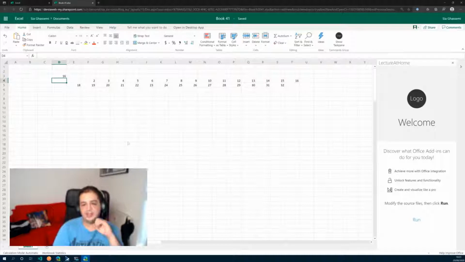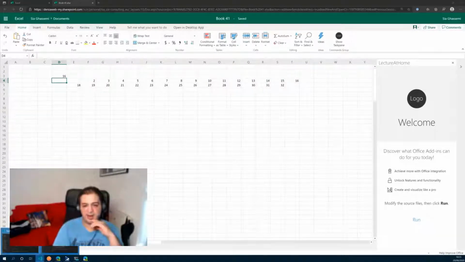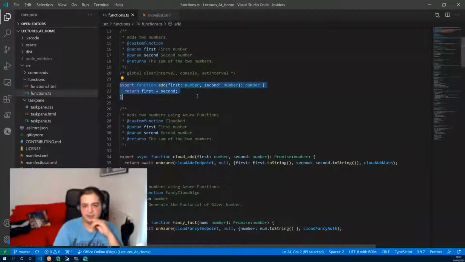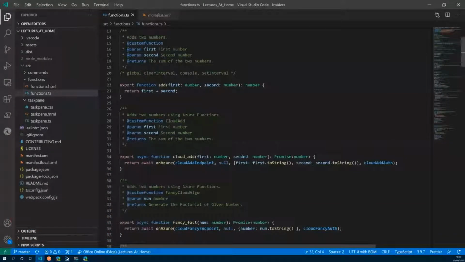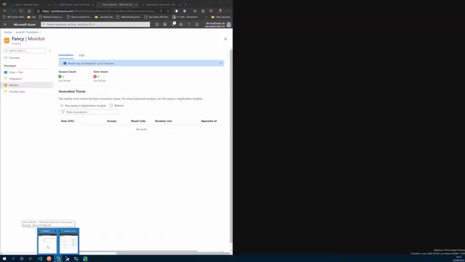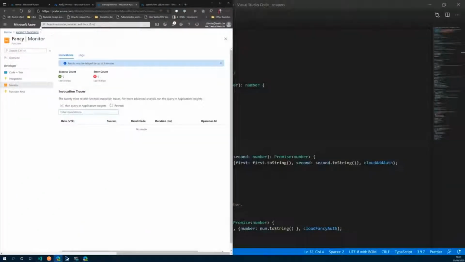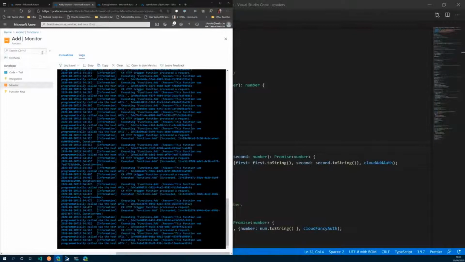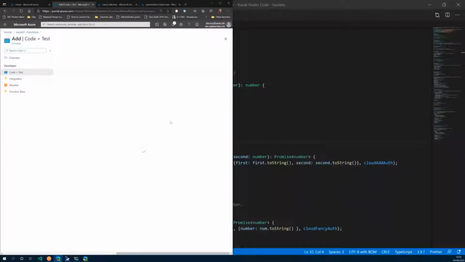Now, let's say instead of having a local function that is calculating your stuff, you use an Azure function, so that you're independent and you can just call that Azure function, give it the numbers. It will do whatever you tell it to do. And then you can later on just change the algorithm that you have there. Now I have an Azure function here that is just adding two numbers.